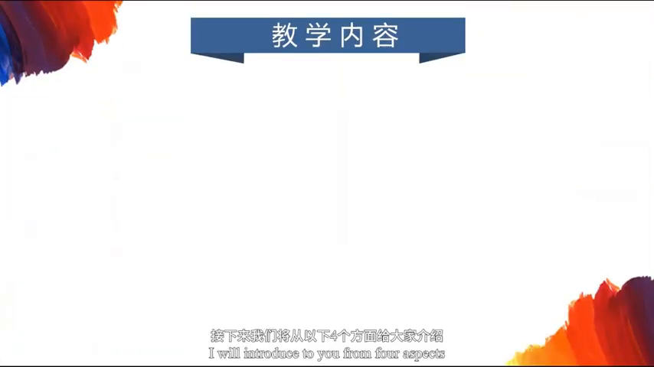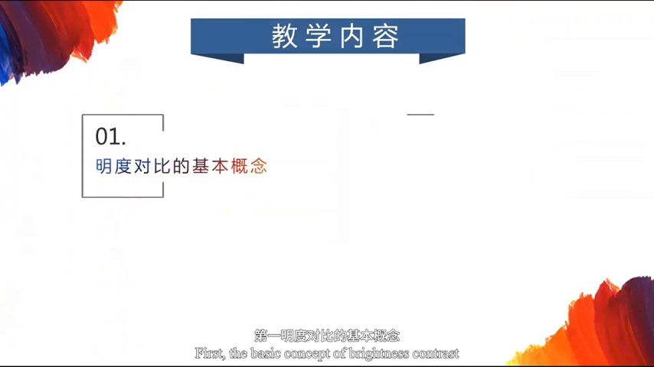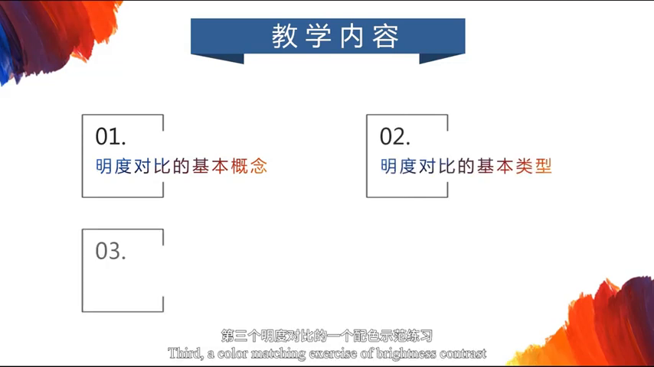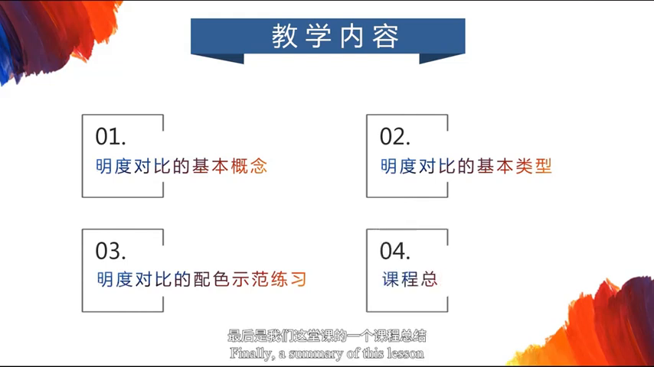I will introduce to you from 4 aspects. First, the basic concept of brightness contrast. Second, the basic types of brightness contrast. Third, a color matching exercise of brightness contrast. Finally, a summary of this lesson.